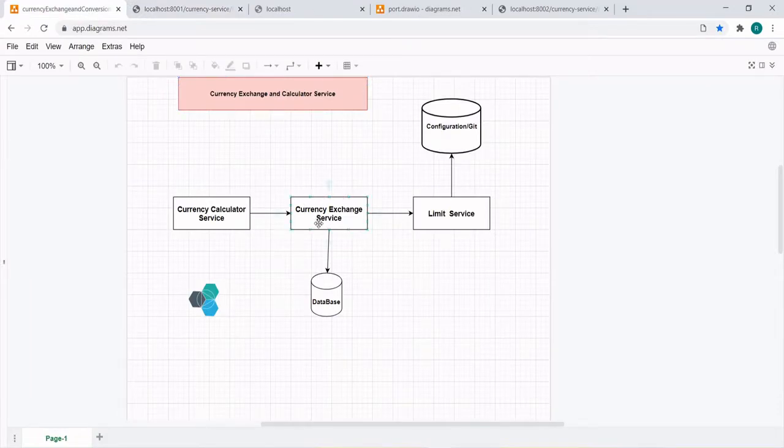So currency exchange service will now fetch the exchange rate and exchange value details from the database. So the user will be passing the from currency and to currency, and the exchange rate and exchange value of that conversion we will get from the database. Okay, so how will you do that? So you will be using the Spring Data JPA and the in-memory H2 database.